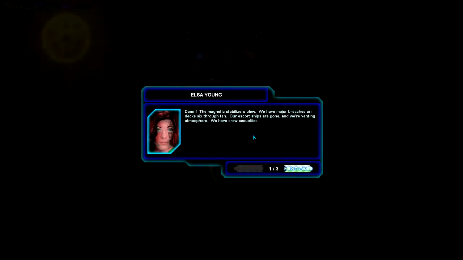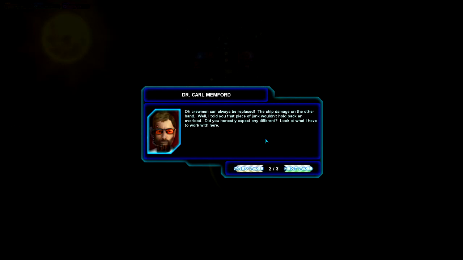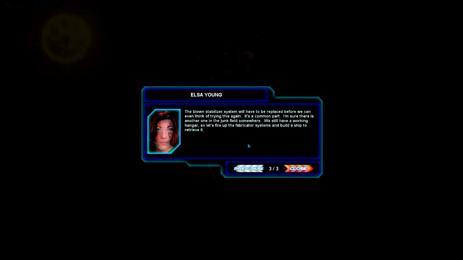Damn, the magnetic stabilizers blew. We have major breaches on deck 6 through 10. Our escort ships are gone, and we're venting atmosphere. We have crew casualties. Oh, crewmen can always be replaced. The ship damage, on the other hand. Well, I told you that piece of junk wouldn't hold back an overload. Did you honestly expect any different? Look at what I have to work with here. The blown stabilizer system will have to be replaced before we can even think of trying this again. It's a common part. I'm sure there is another one in the junk field somewhere. We still have a working hangar, so let's fire up the fabricator system and build a ship to retrieve it.